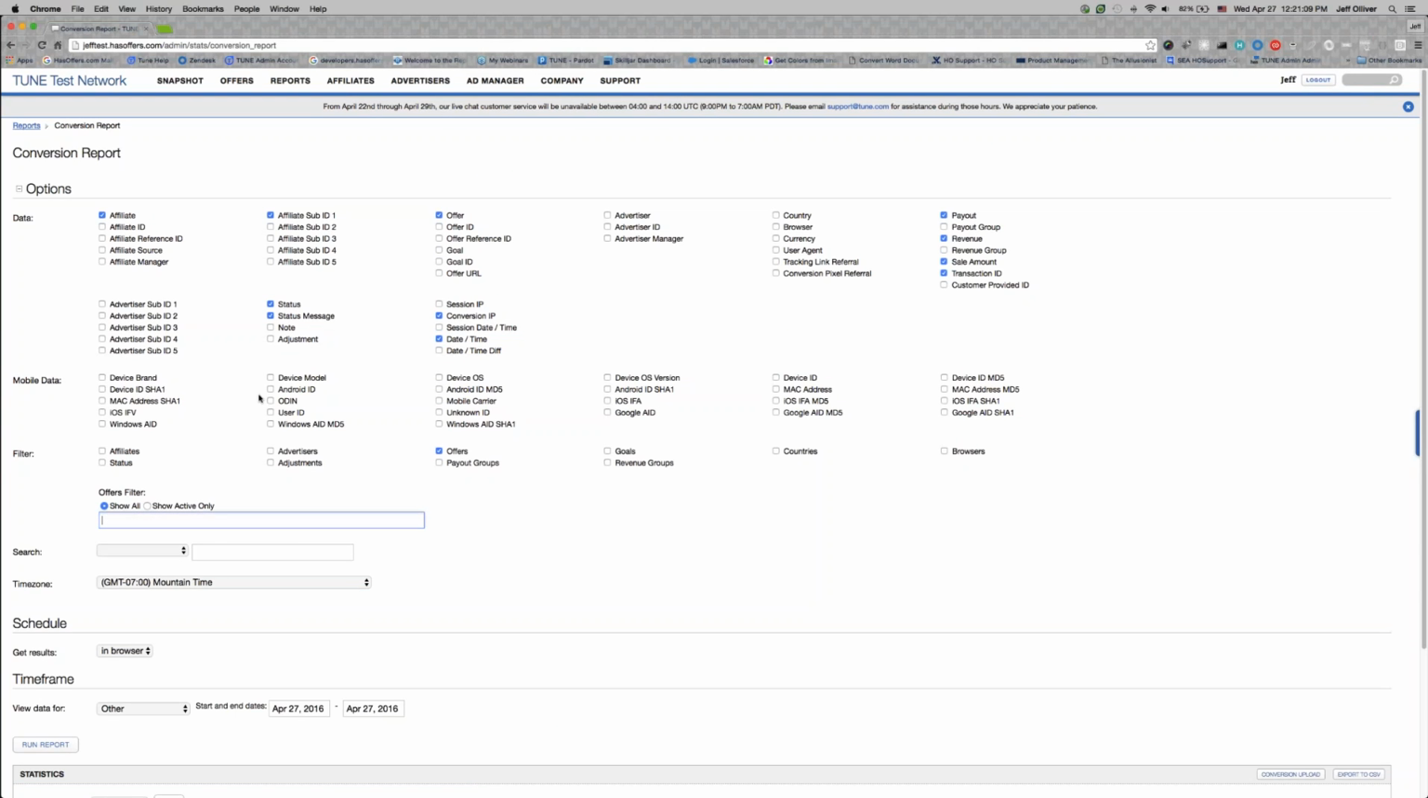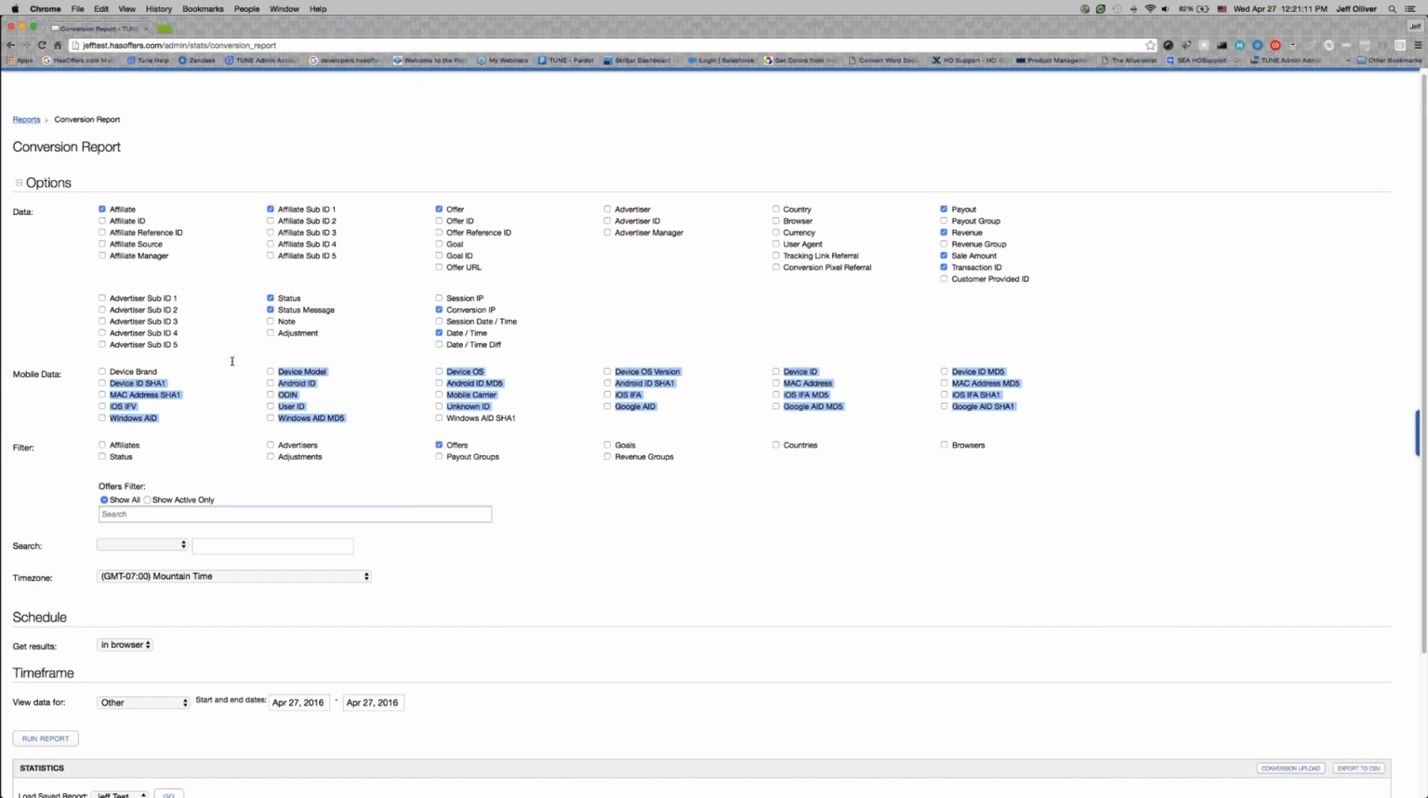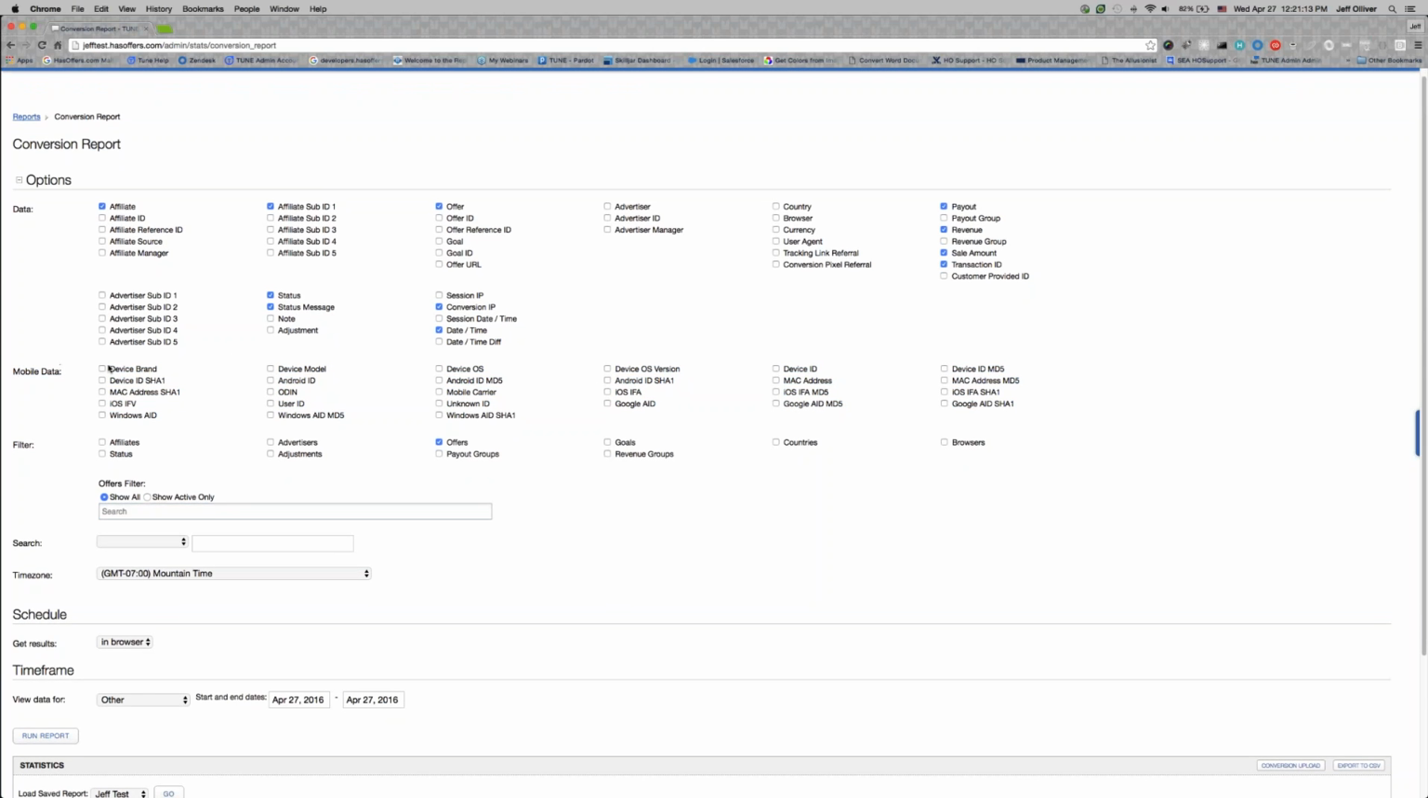Now, if you notice here, we've got mobile data. My network is an enterprise network. So I have all the great enterprise features such as the mobile data, advanced targeting, whitelisting IPs, two-way API. Pro accounts, unfortunately, do not have some of those features.